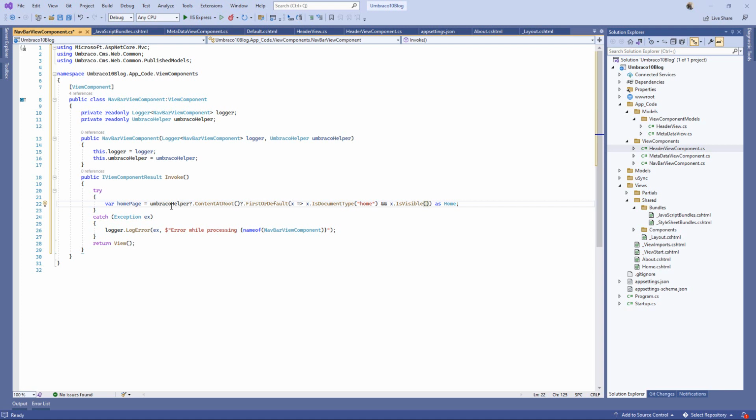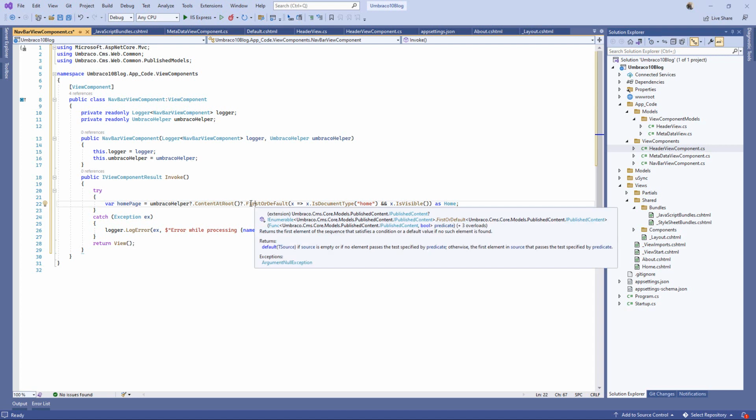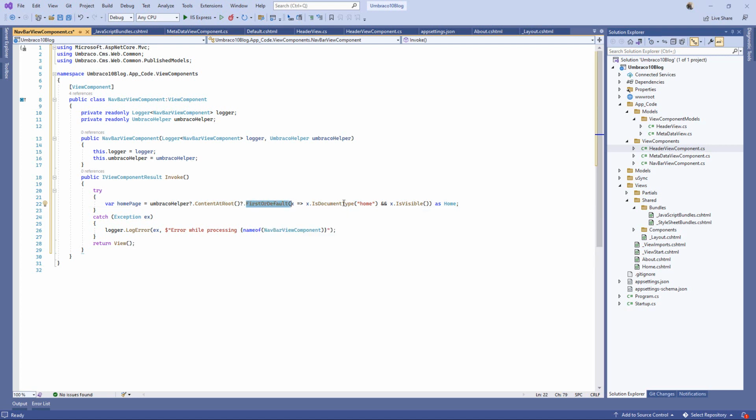So we call Umbraco helper. From Umbraco helper, we say give me all the roots, give me first or default, which we call home and should be visible. So now I'm getting everything related to the home page here. So now we said if this home page equals null, I will return view.